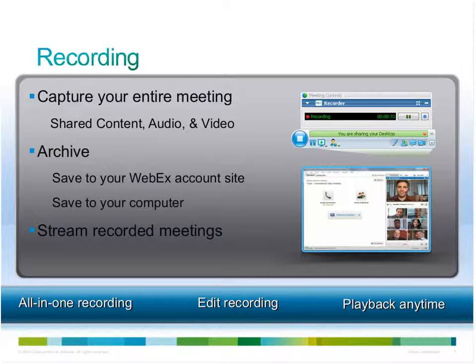You can edit your recordings, and once the meeting is done, you can actually send a link to that recording to anyone who joined your meeting or anyone else for that matter. So this is great for training sessions. They'll be able to use that link to refer back to that recording at any time.